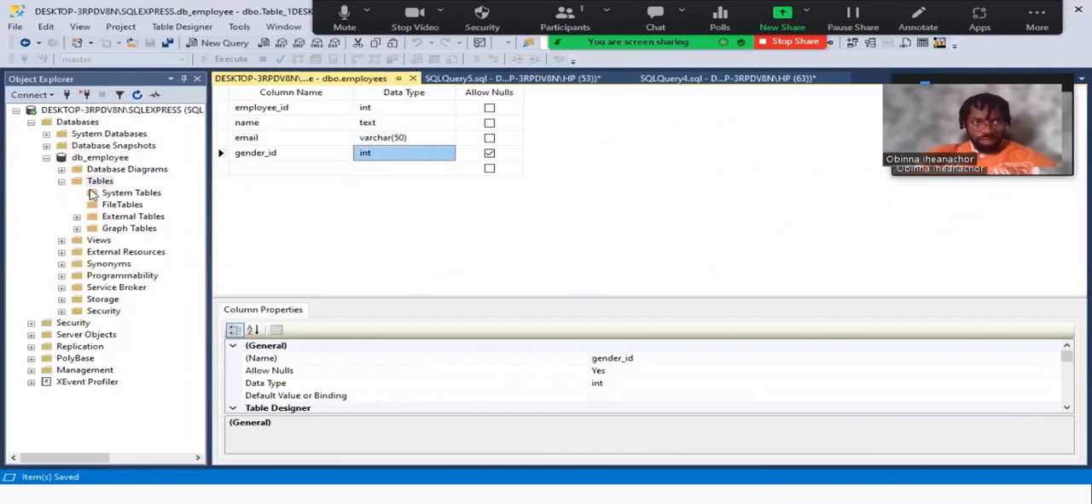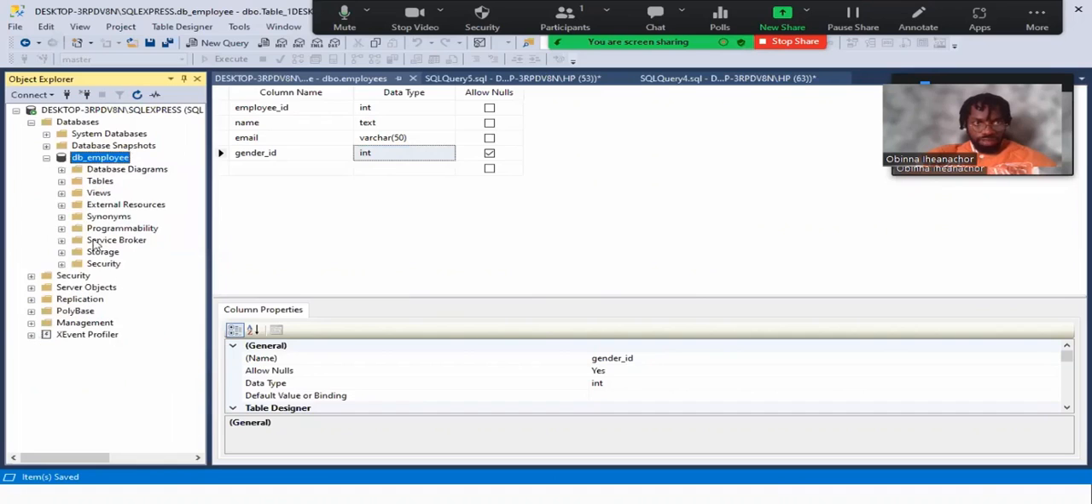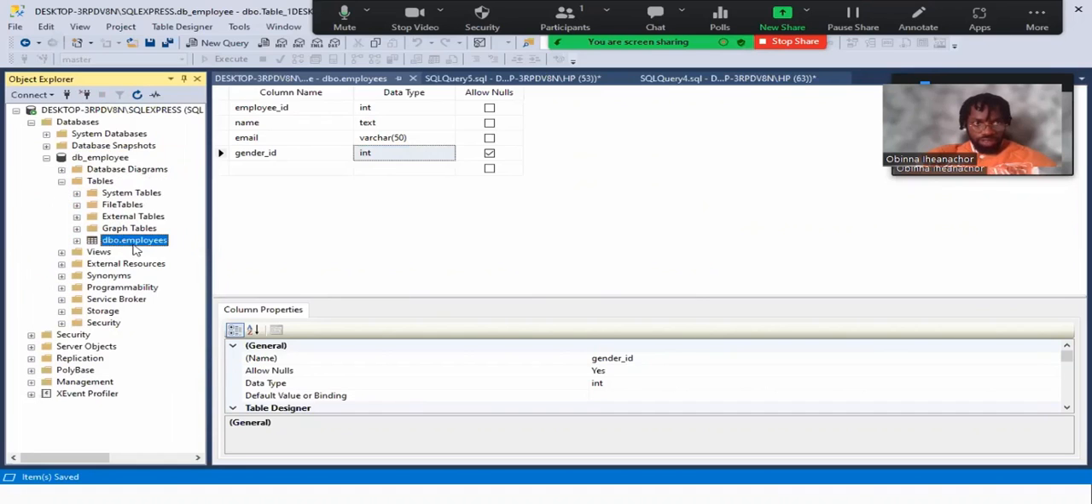So my table is created, right? When I come here and refresh this, you can see my table, right? Employee table is now created.